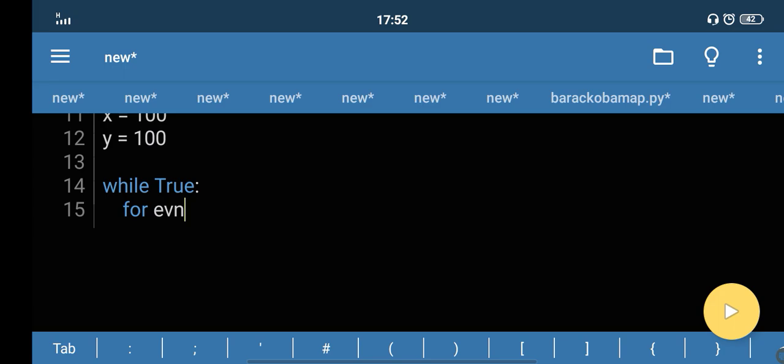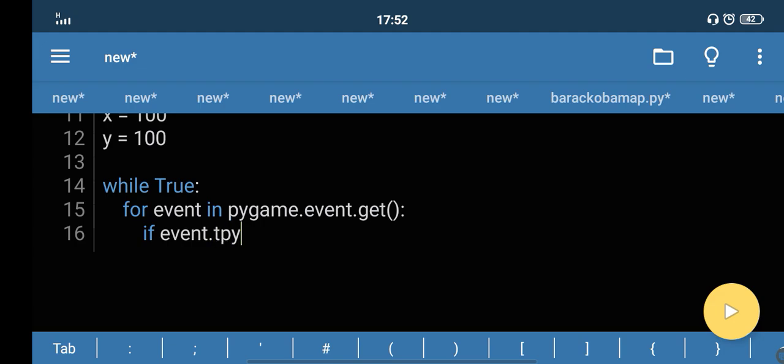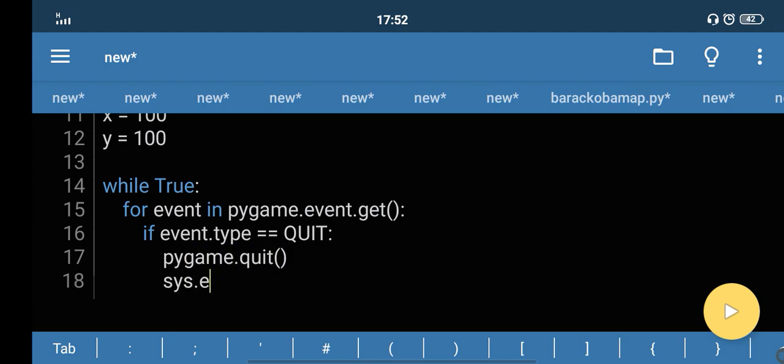For event in pygame.event.get, if event.type equals quit, we want pygame.quit, pygame.quit, and sys.exit.